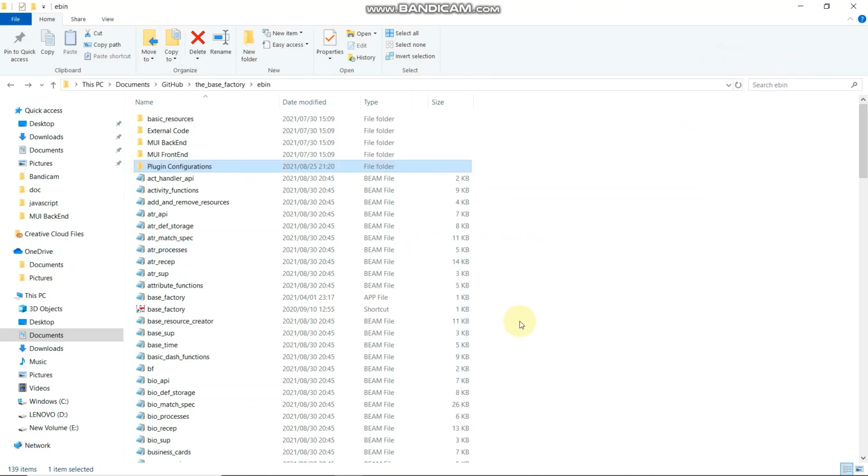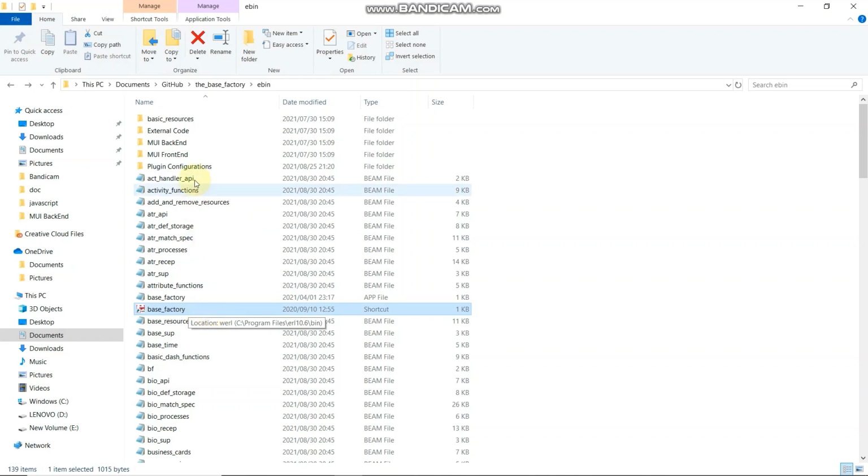Okay, so this is how your directory will look after you've pulled the base factory onto your computer. I've already put the correct Erlang shortcut in here. Also deleted the storage folder, but you'll probably not have a storage folder that you need to delete. And yeah, now you have a clean base factory to work from.